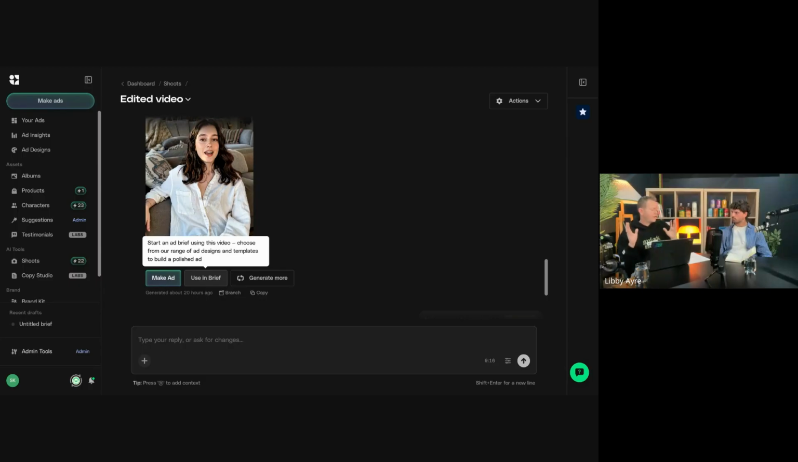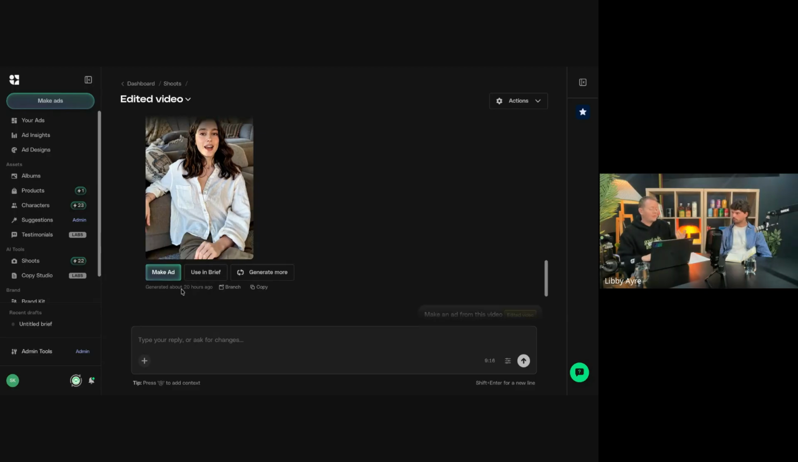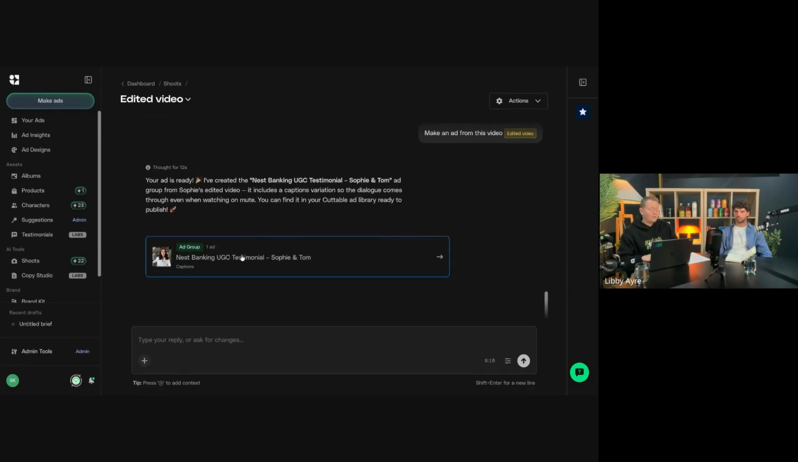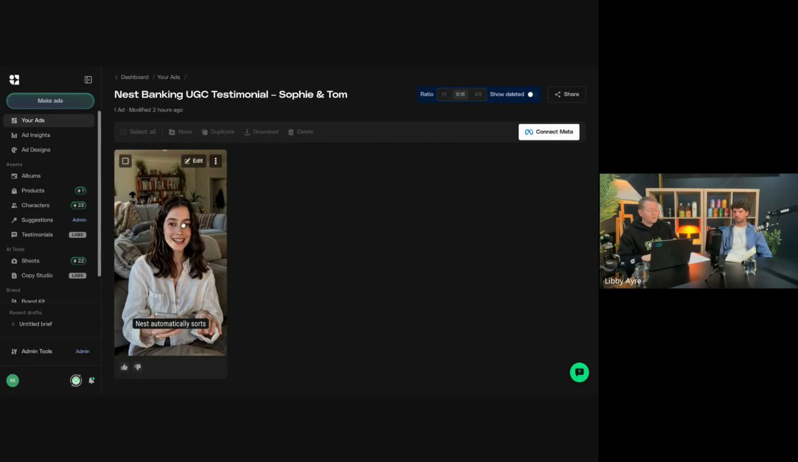That makes more sense if it's like a product shot, but for something like this where the video really is the ad, you can just hit make ad, the video becomes the ad, and we add captions and optional overlay images as well. So we hit make ad here, and then it went off and made the ad. It's made an ad group.